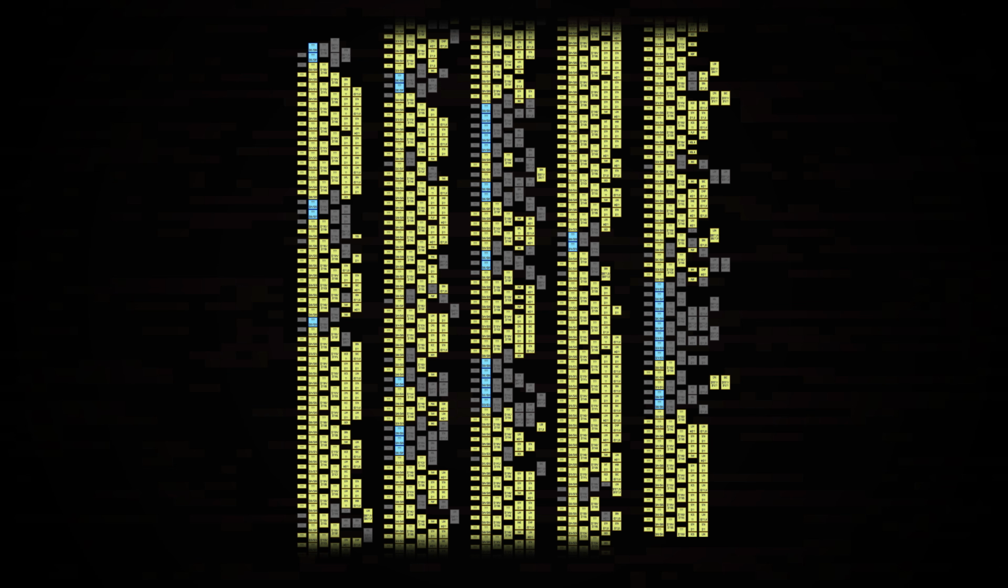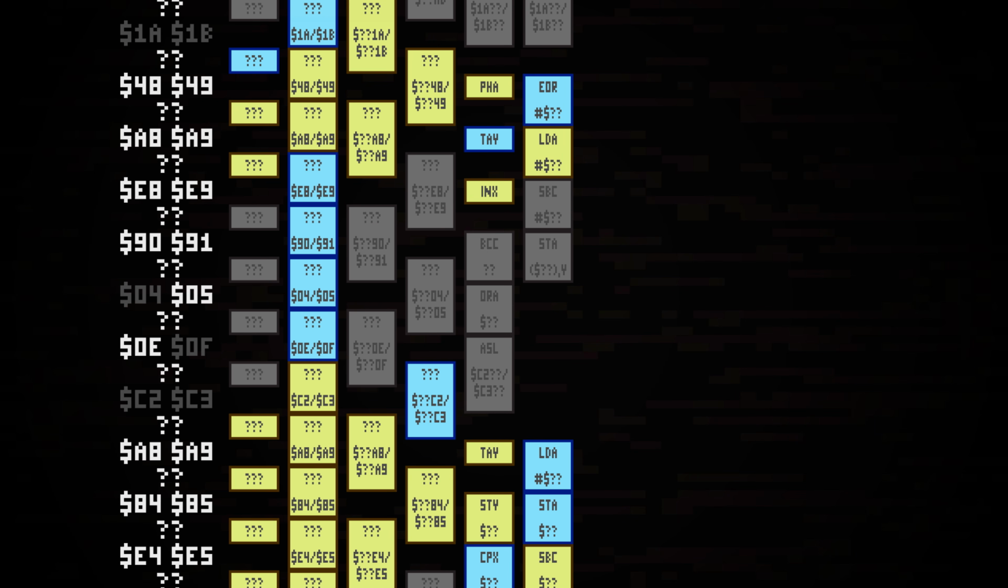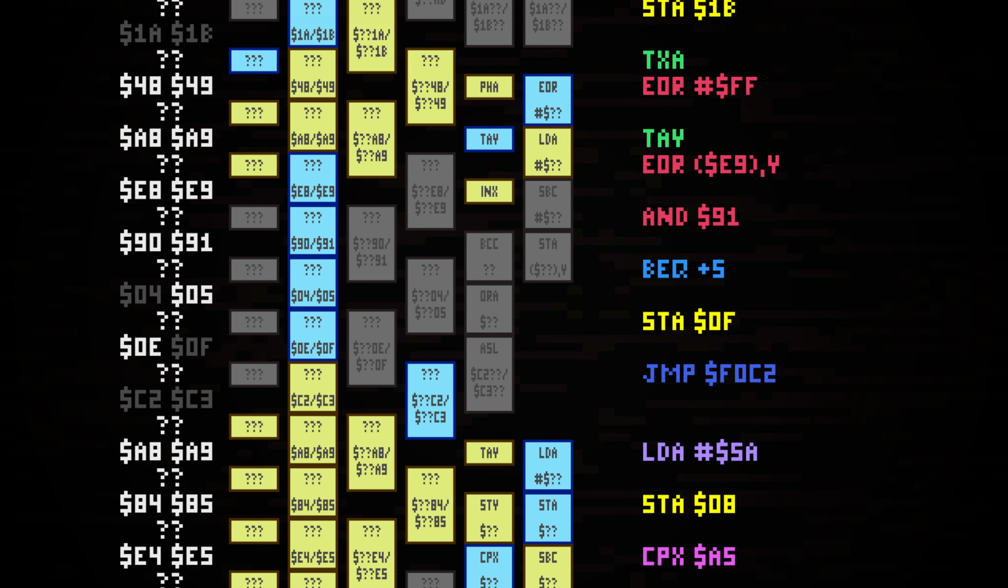In case you are curious, here is the proper path through the chart that corresponds to the code in the game's ROM. Even given the proper path here, there are still a lot of unknowns. I'll end this video with a fun fact. Take a look at this part of the chart. Does this part of the code look familiar?